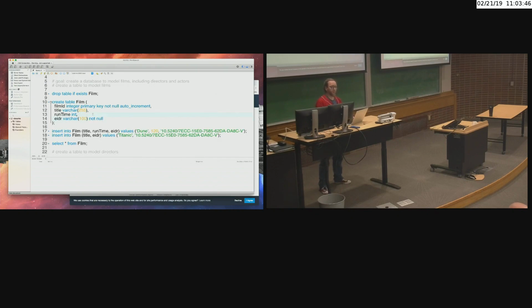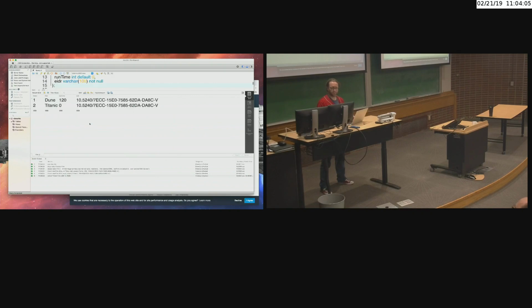You can do another combination here. For example, maybe you've made runtime optional by allowing it to be null. Maybe you want to provide a default value, so that if somebody inserts a record without that value, you could put in a default of 0 because we don't know. I'm going to go ahead and run this entire thing. Hopefully I'm still connected. Right, there we go. And you see now that when I inserted Titanic, I didn't specify a running time, so that default value was provided for me.